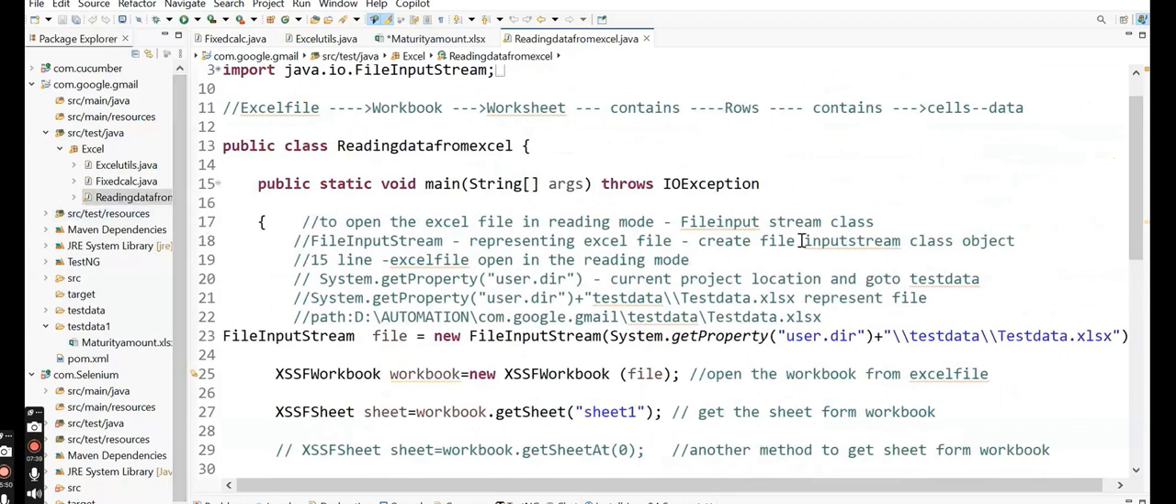So what is the input? The input stream. We create an input stream representing the Excel file. The FileInputStream is used for representing the Excel file, and we create a FileInputStream class object here. See this one. For the row, what can we use here? First of all, we can create one directory, using System.getProperty user.dir.